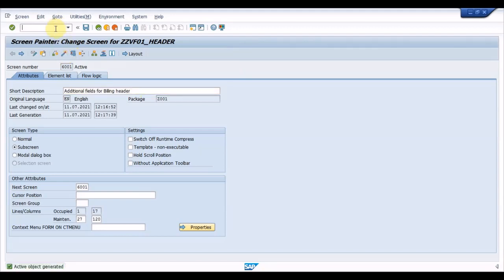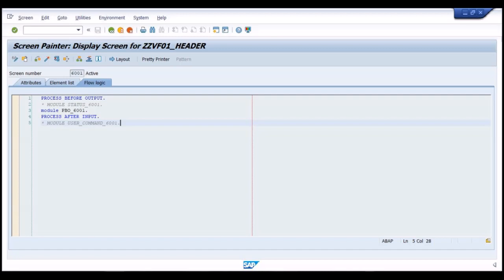In the flow logic tab, add the code which is shown in the line number 3, that is module PBO_6001 and activate it.